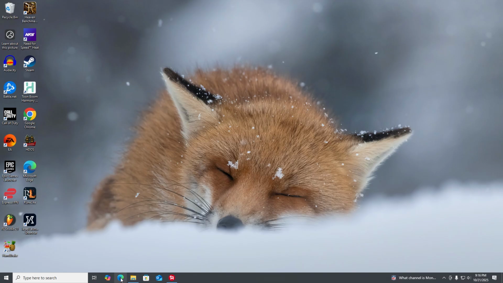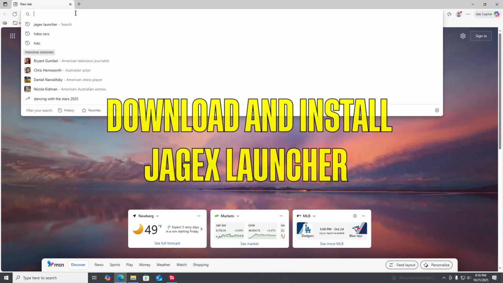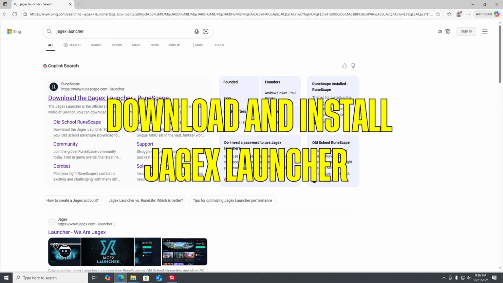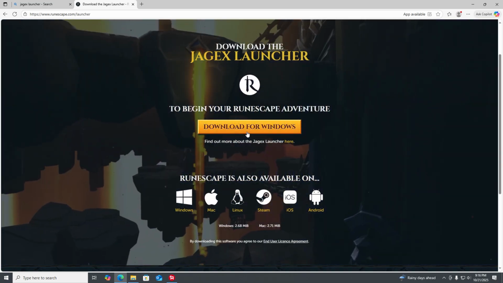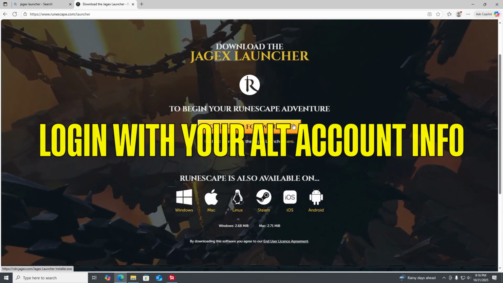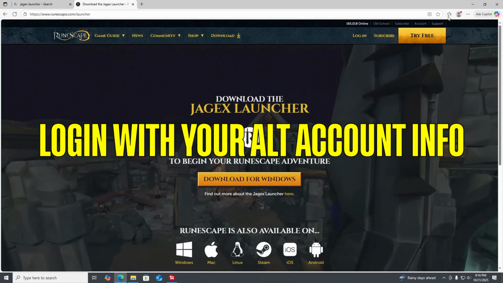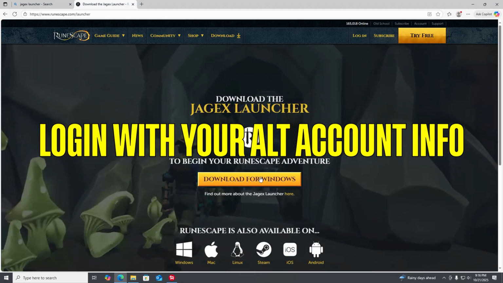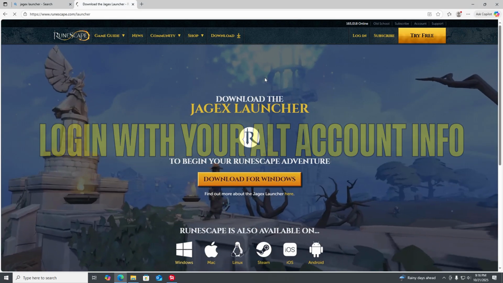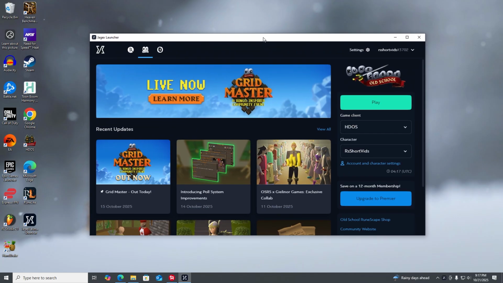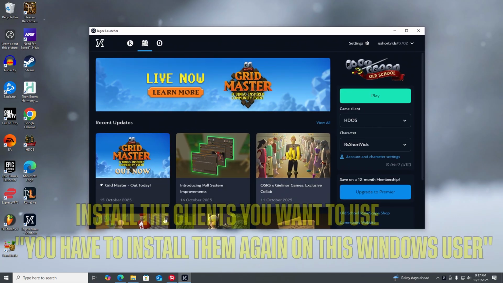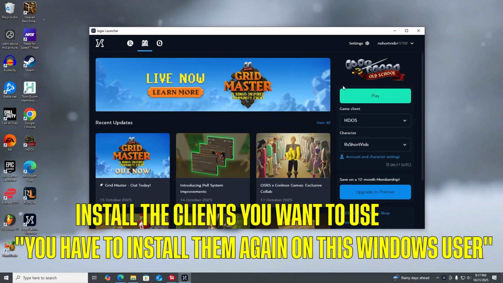On your other user, go ahead and download the Jagex Launcher. Run that and install it. Now, in this Jagex Launcher, go ahead and log in with your other account details. So you might have to set up Authenticator and all that stuff. But once you get it all set up, make sure you look at the game clients. Now, I like to use HDOS and RuneLite. You're going to download RuneLite as well as HDOS. It's very important that you do so.